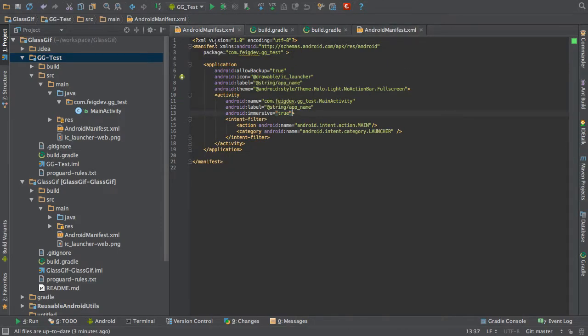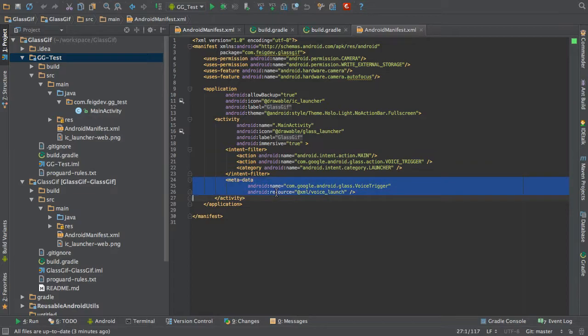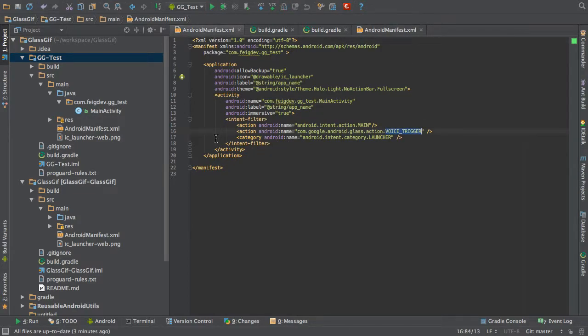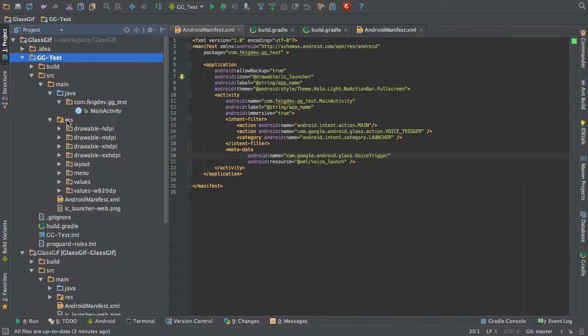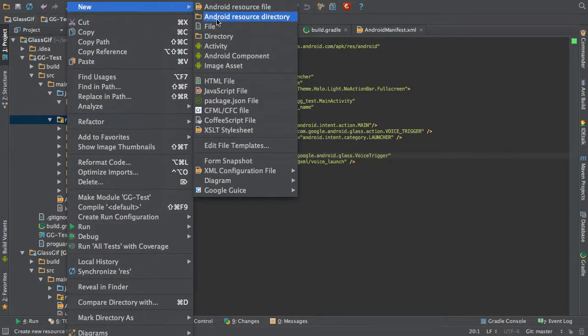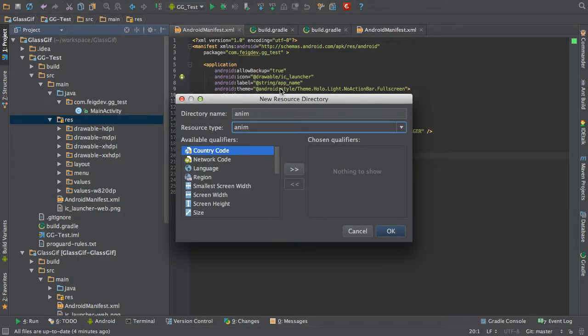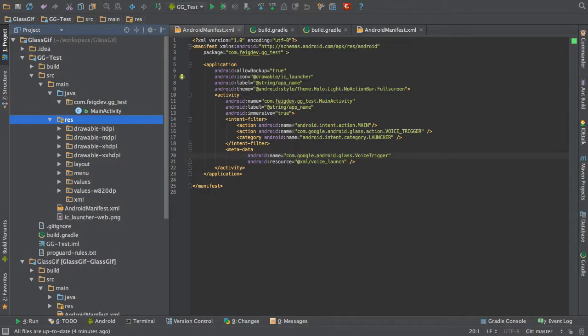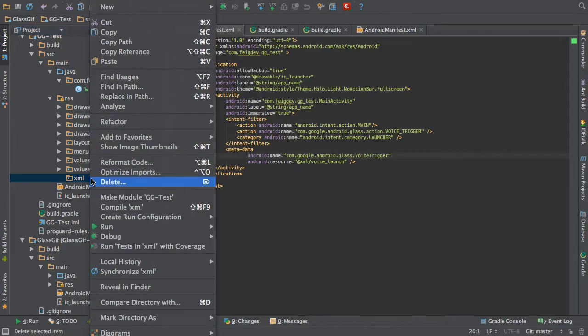So I'm going to grab that line from that project. This is just the voice trigger. Pretty obvious what that is. That's in our intent filter section, meaning that this activity is going to listen for any intents that come in with this, and then the metadata tells us where this is defined. We're going to need to create an Android resource directory called XML, and within that, we're going to create a voice launch XML file.